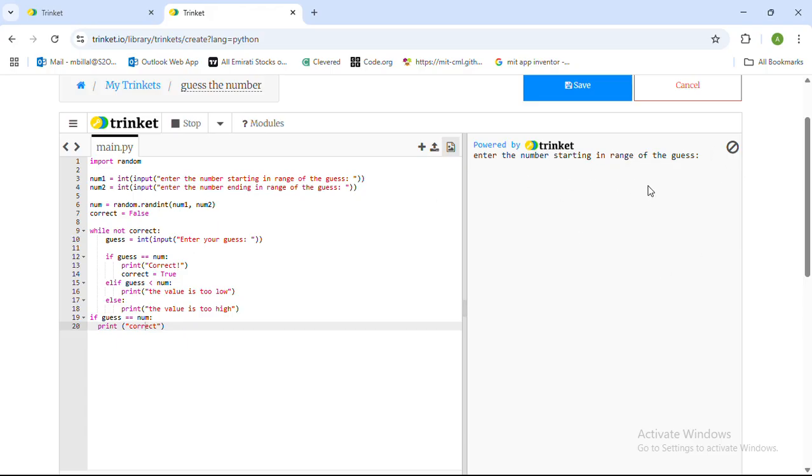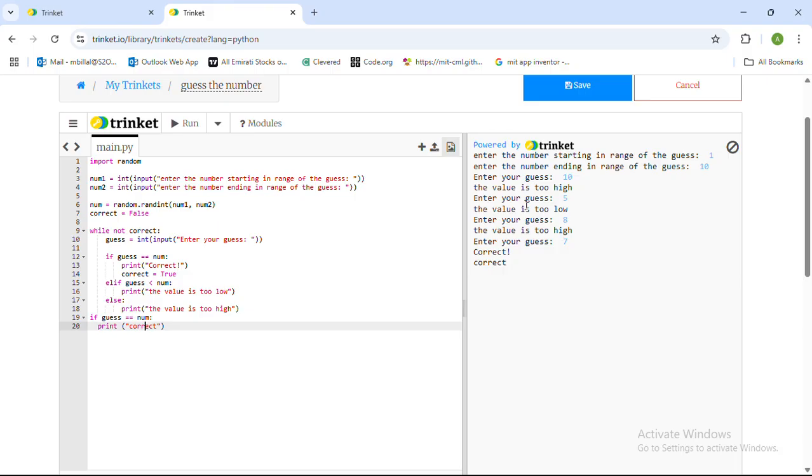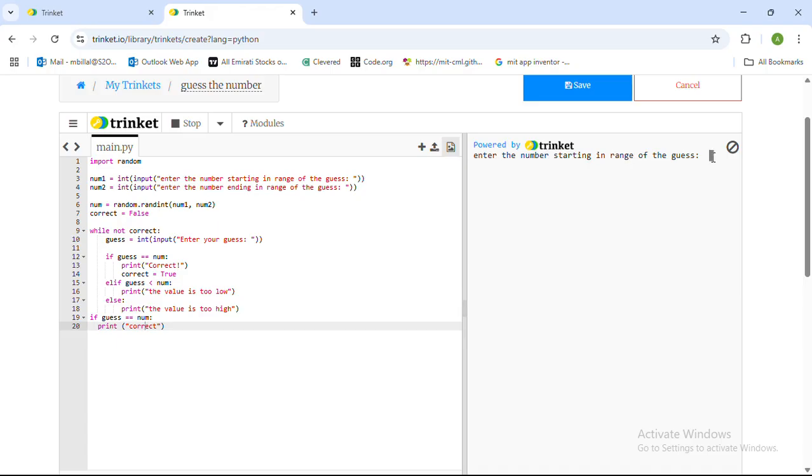So now enter the starting of the guess. 1, 10. Now if I put it as 10, if that's not the correct answer, see, the value is too high. So now I'll put it as 5. My method, putting it too low. So that means it has to be 8 probably. That's too high. 7. That means, yeah, I guess that's, so now it's 7, the correct answer.